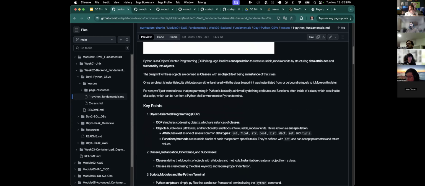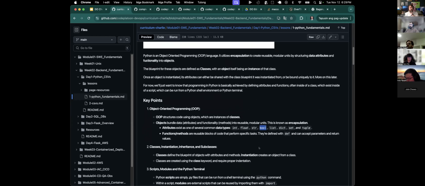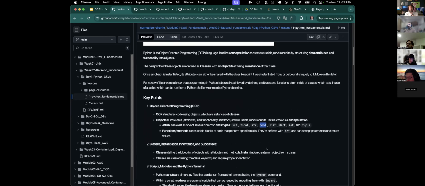because it's data, it's going to have a data type: an integer, a float, a string, bool. And if you're not familiar with some of these, you'll get familiar over time. Bool is short for Boolean, which is essentially just true or false. It's a true or false value.